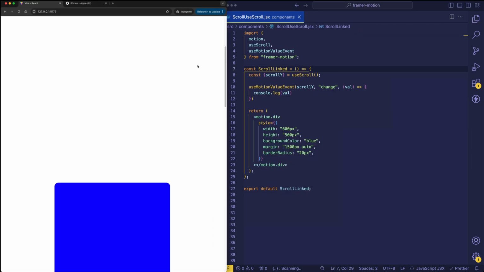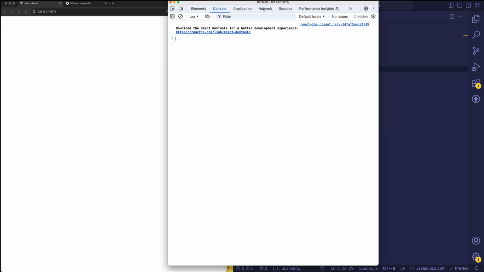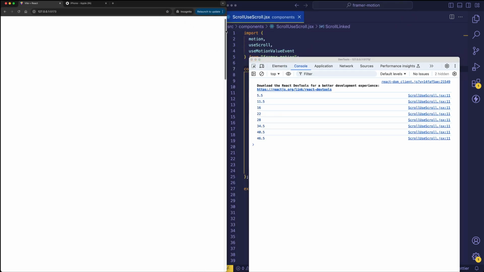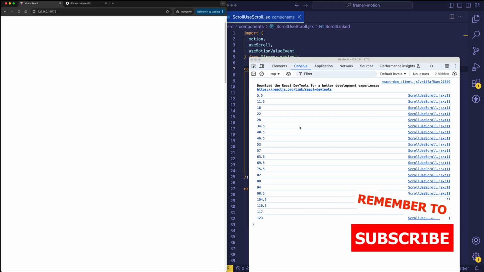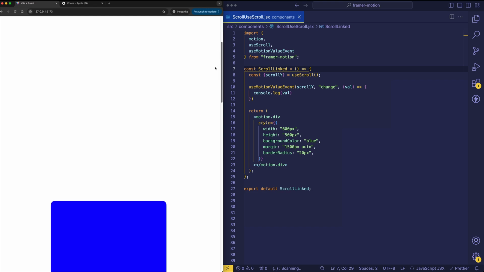So let's go back into the browser and scroll up, and let's open our console. And here I've opened it up in a separate window since we're scrolling up and down the page. But now as I scroll down, notice this stream of motion values that we're getting. And these are representing the pixel amount that we've scrolled down the page. All right, so now we've got access to the motion values being outputted based on the scroll position.